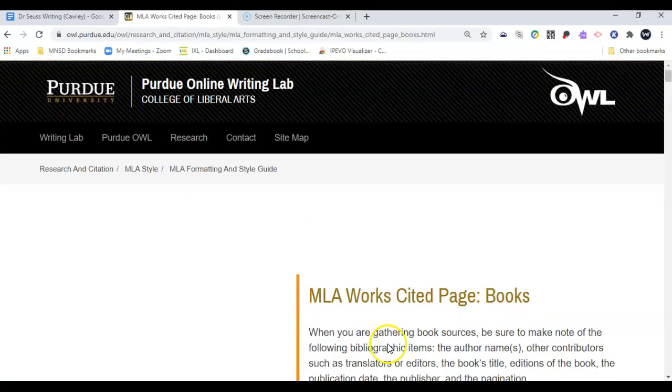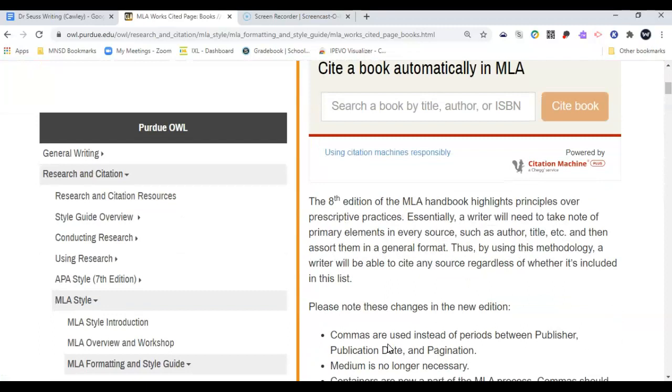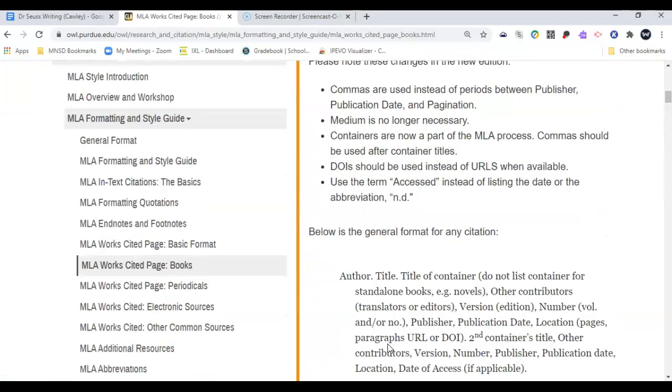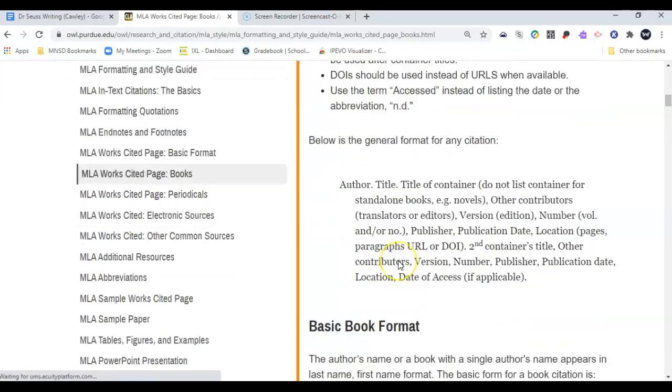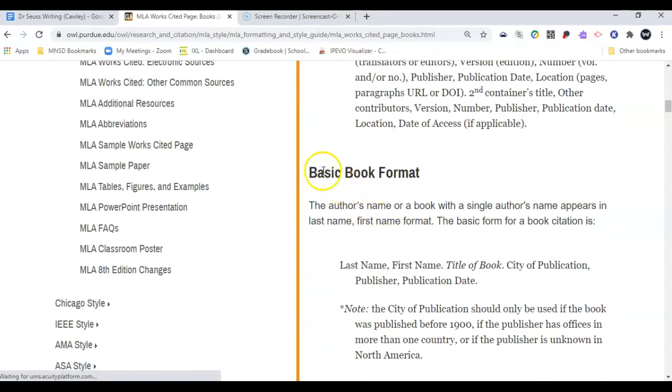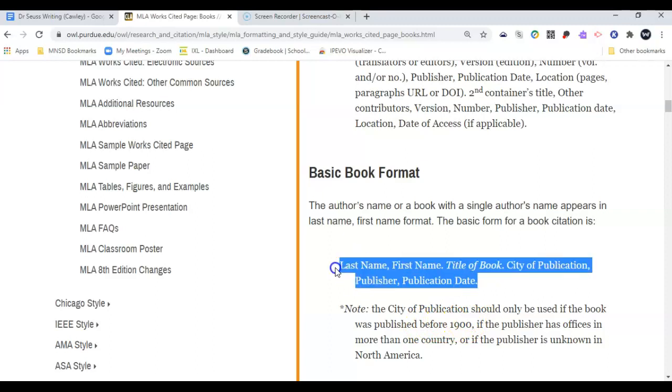And we're going to do this the old school way. I know some of you have used EasyBib or Citation Machine before, but it's a good idea to learn how something's actually done. So a basic book format is this: last name, first name, title of book, city of publication, publisher, and publication date. And the city of publication should only be used if the book was published before 1900. So we don't need that city of publication.